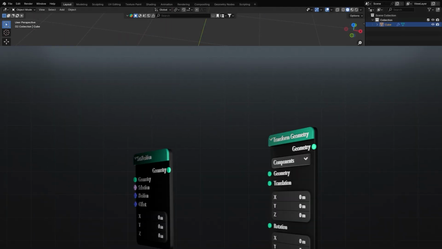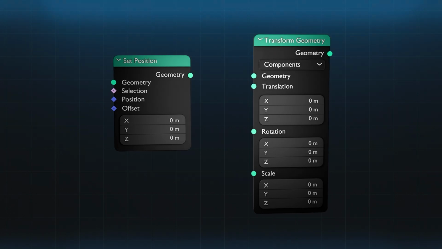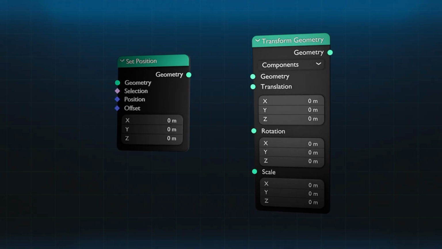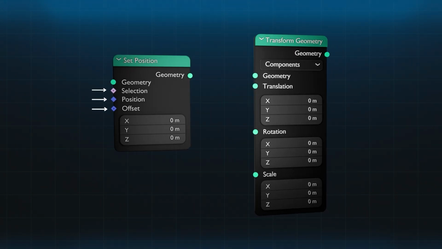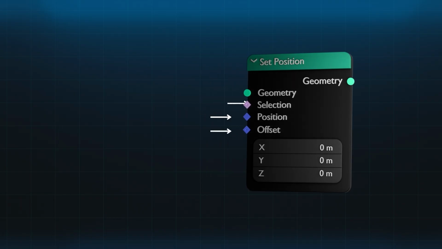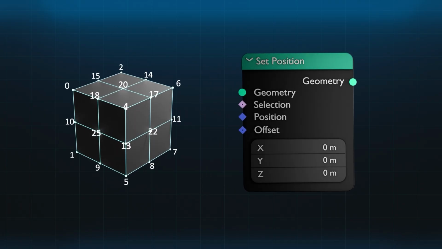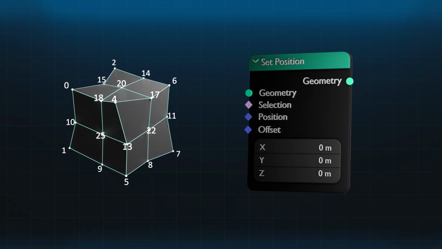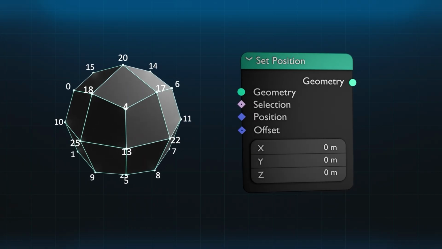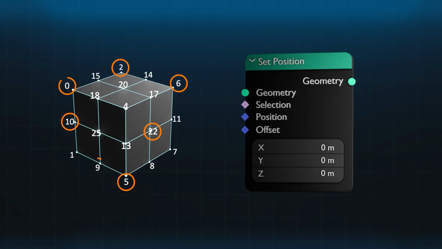Now, you must understand the difference between these two nodes. Note that the set position node has 3 diamond sockets: selection, position and offset. This node lets us select specific vertices and change its attribute because it can work with fields accepting multiple values at the same time.